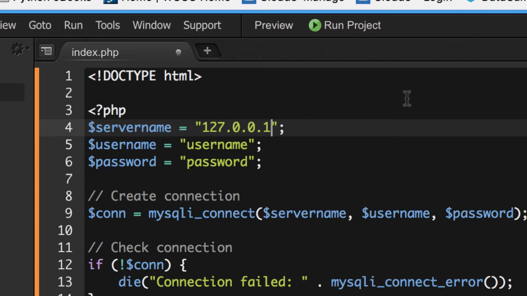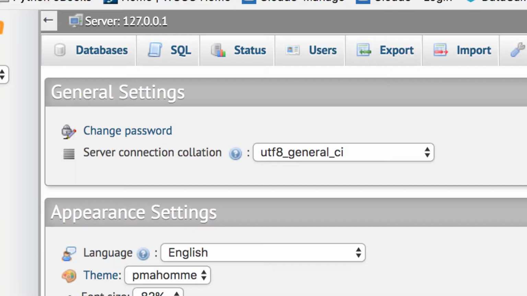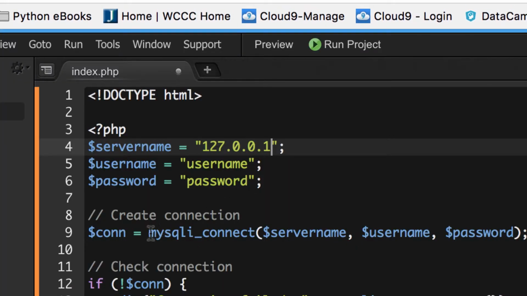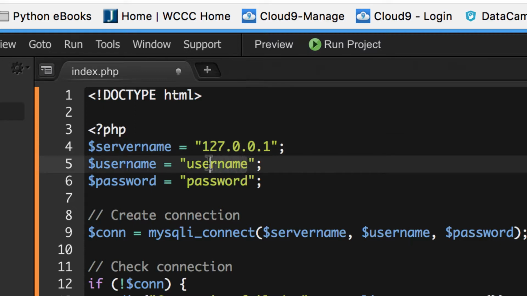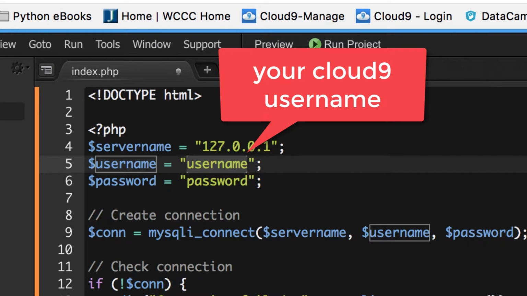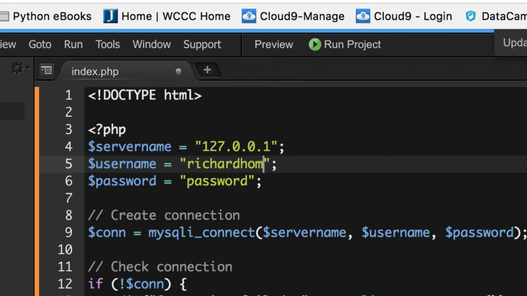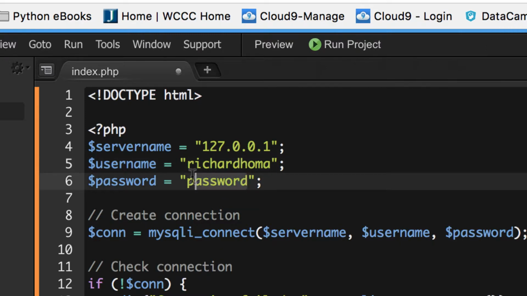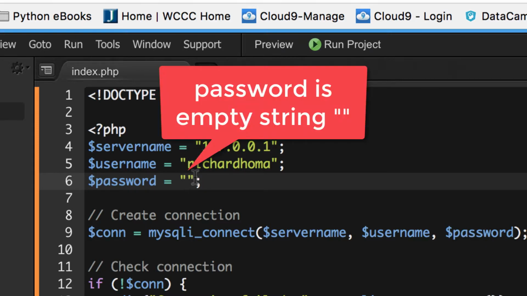But since we just saw in our phpMyAdmin that our server name is that, let's stick with that for now. And our username is not "username." Our username is the one you use to connect when you get to phpMyAdmin, the one I just used, called Richard Homa, because that's my username here. Your password is nothing, because remember, you don't need a password, so you can just leave it blank. So we have this empty string right now to connect.